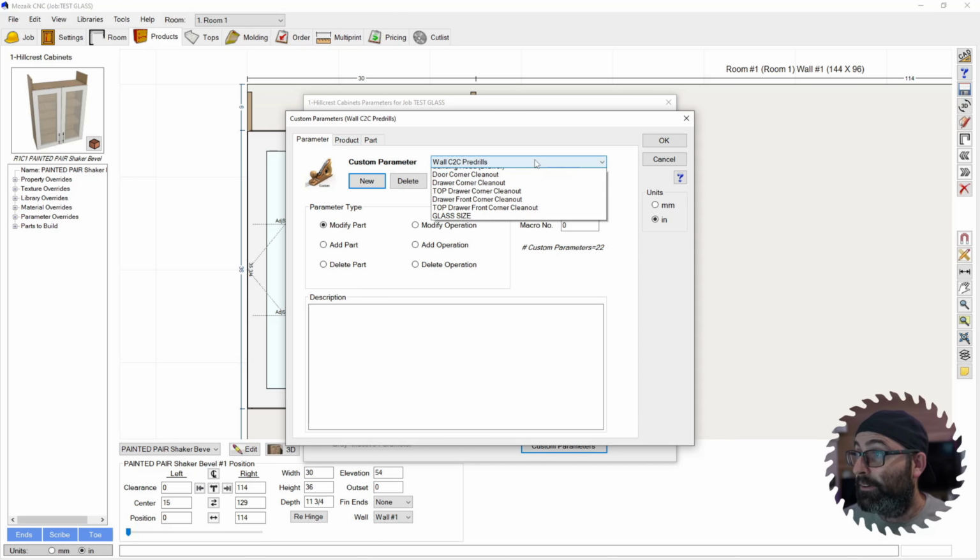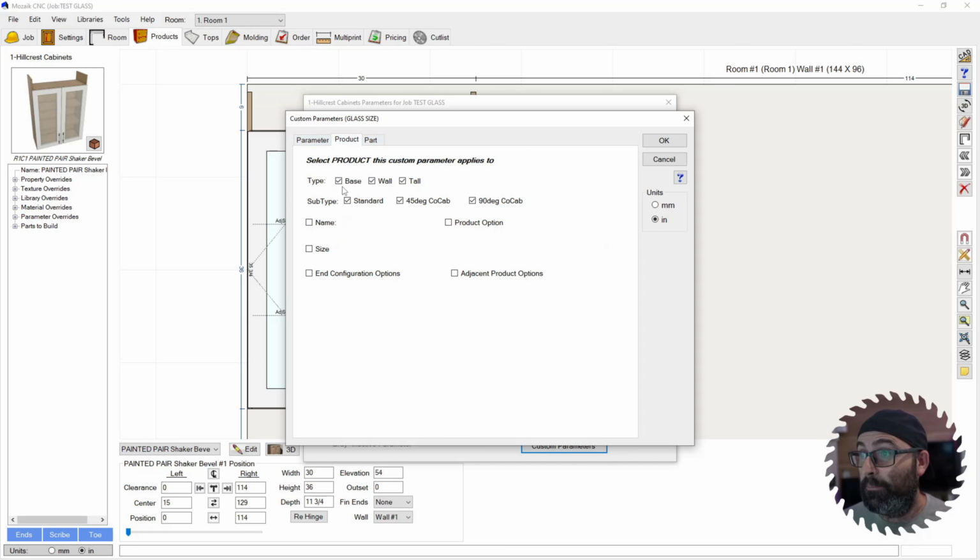I'm not going to do it again, but I'll just show you down here. You create a new parameter. We're modifying a part, so make sure you're checking this box. Make sure this is unchecked, because you're trying to enable it to make it active. Then this is where you set what product this applies to. Pretty much any glass door I want this to apply to, so I select all of these things.